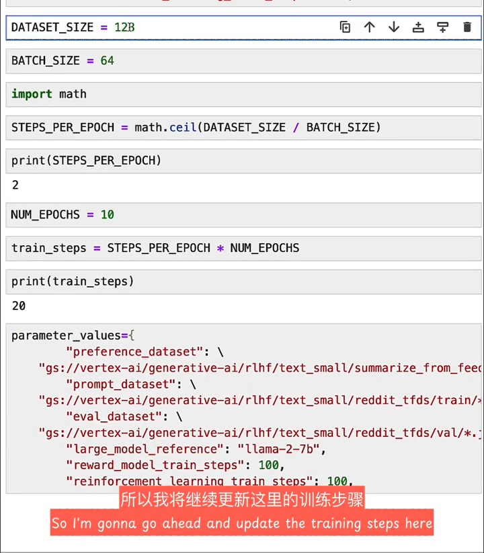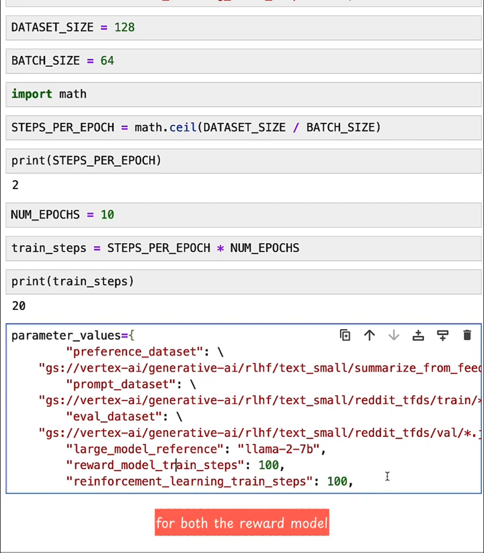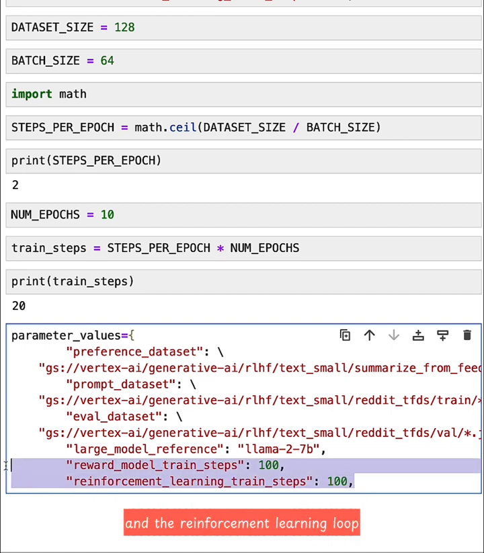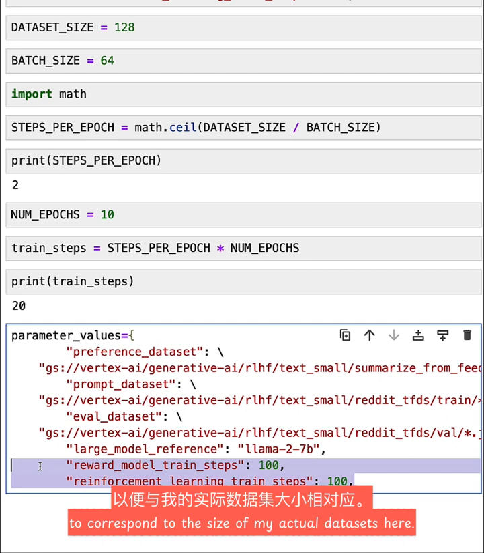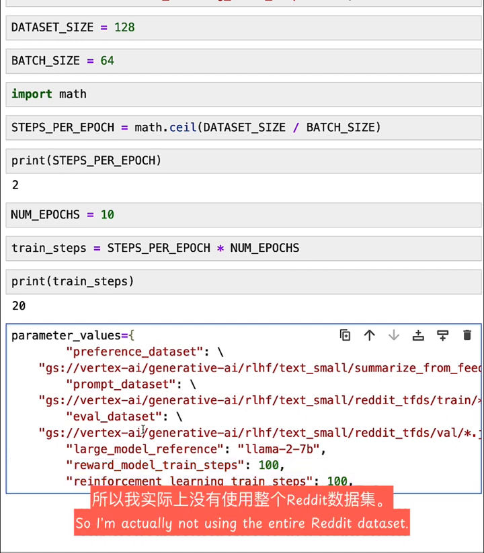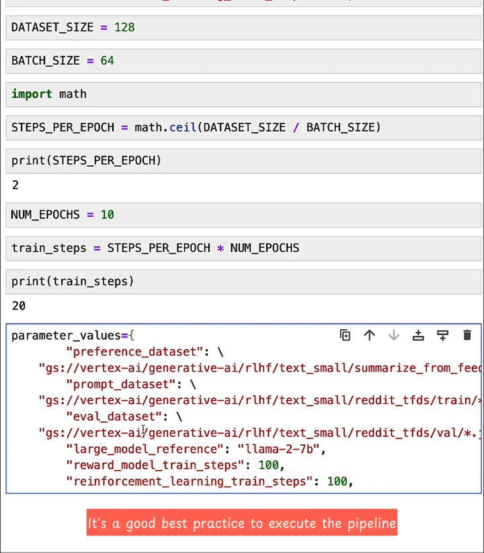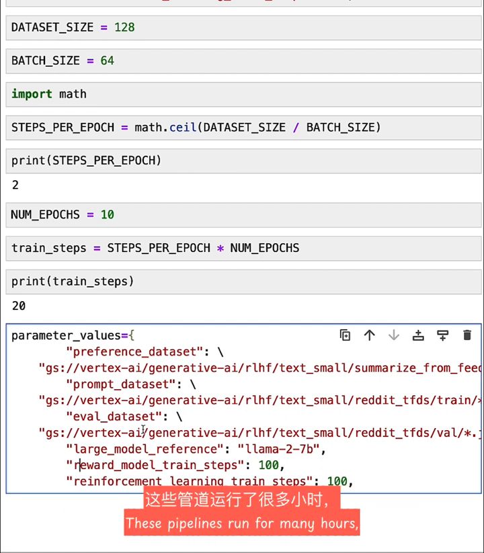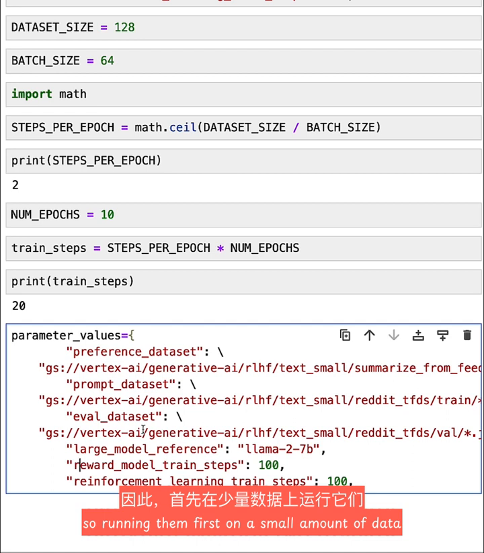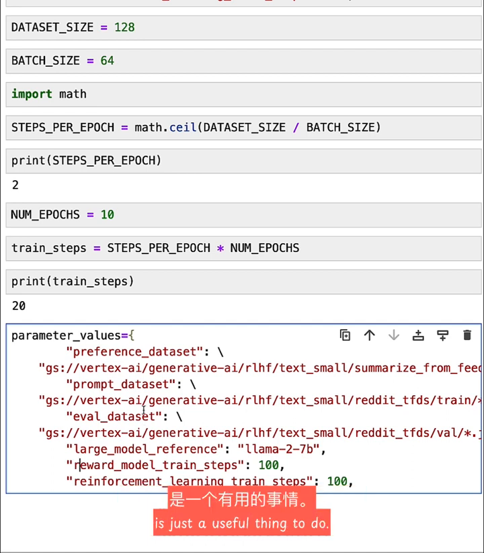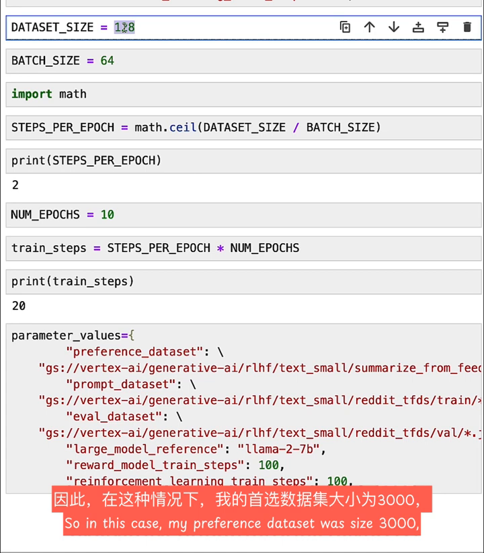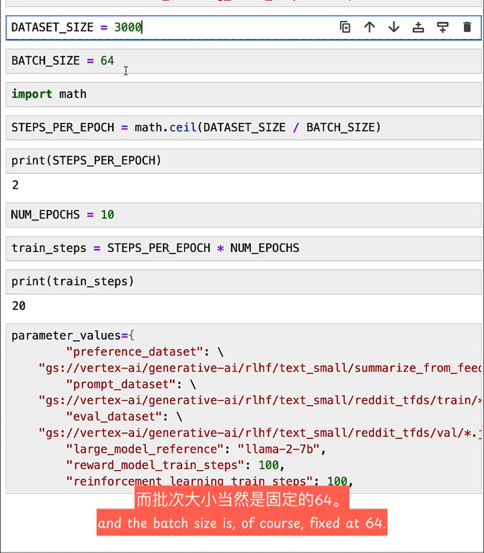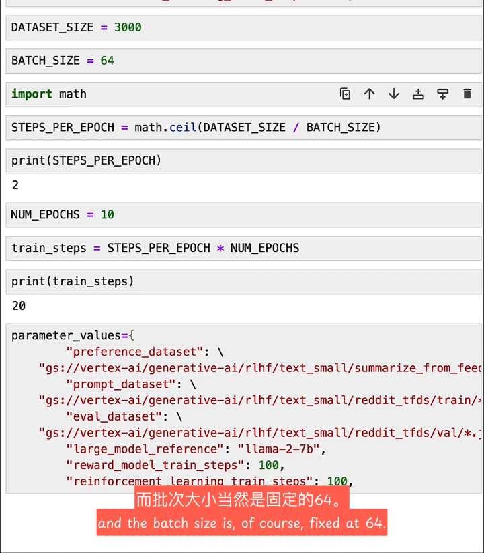So I'm going to go ahead and update the training steps here for both the reward model and the reinforcement learning loop to correspond to the size of my actual data sets here. So I'm actually not using the entire Reddit data set. It's a good best practice to execute the pipeline on a smaller subset of the data the first time around, just to make sure that the pipeline executes correctly. These pipelines run for many hours, so running them first on a small amount of data is just a useful thing to do. So in this case, my preference data set was size 3000, and the batch size is, of course, fixed at 64.